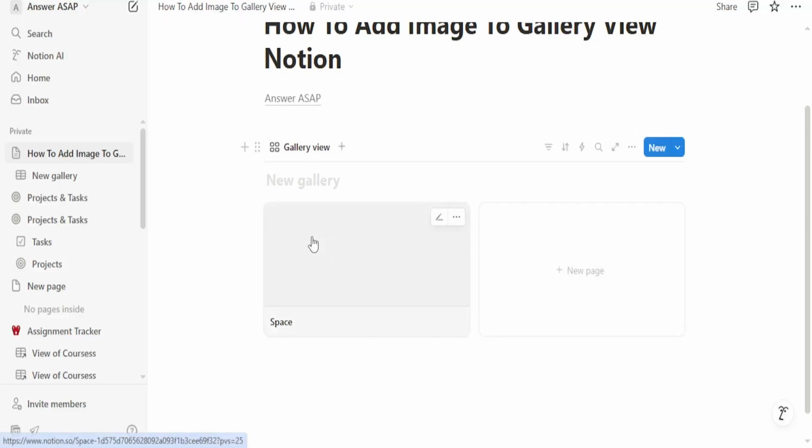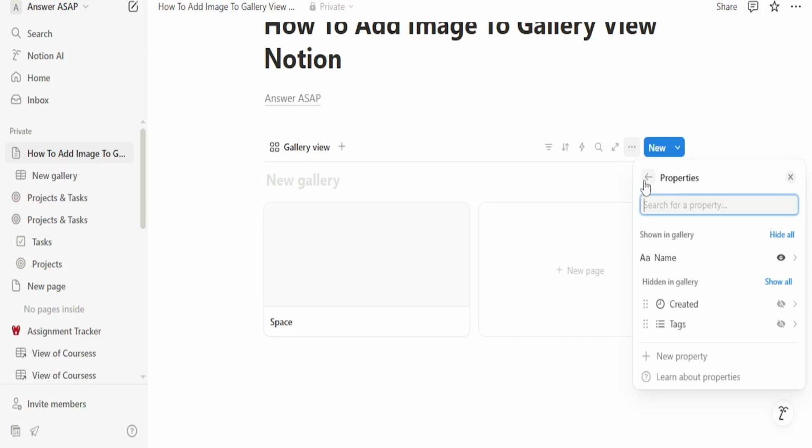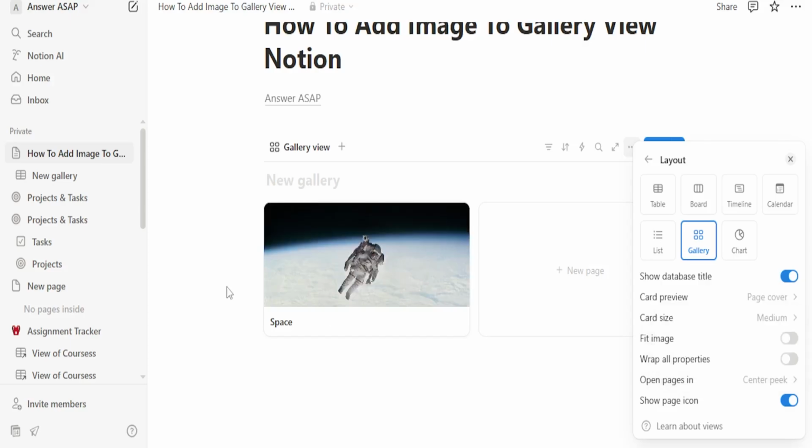Now, if you're wondering why this is not showing, don't worry, guys. It's perfectly fine. Click on these three dots. Okay. Now, if I come over here to layout, you'll see this option, card preview. It's showing the page content. Click on page cover. As you can see, now it appears, right?